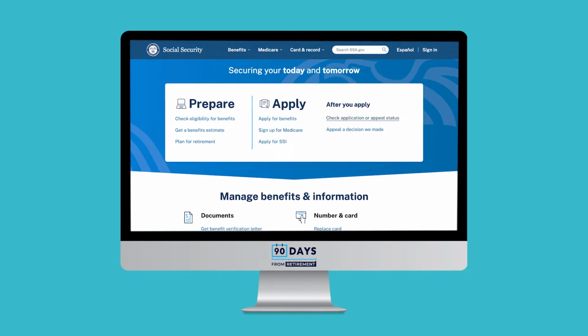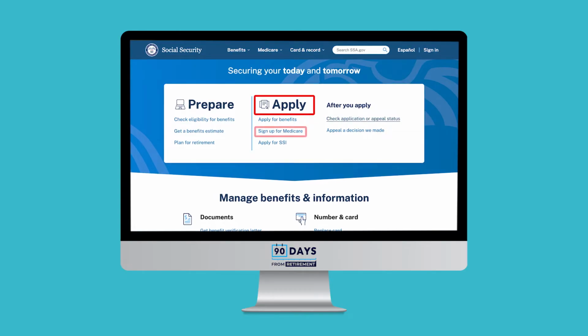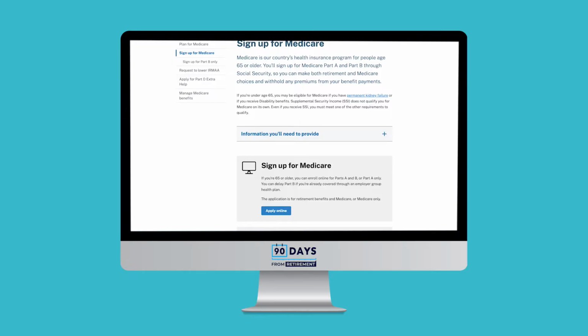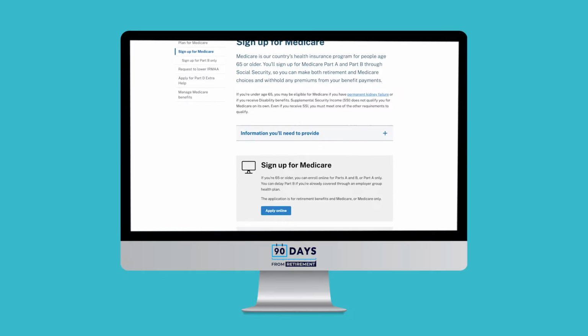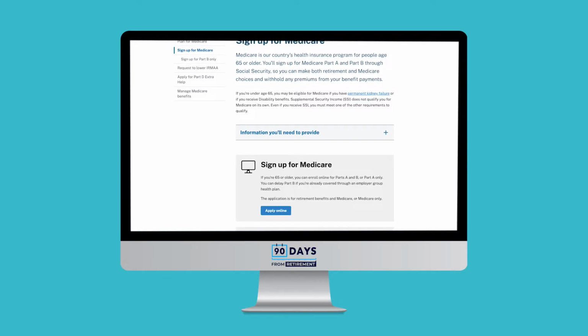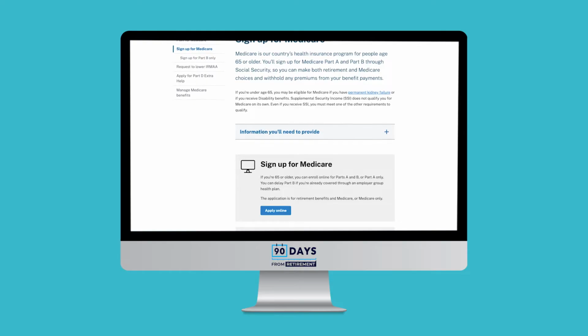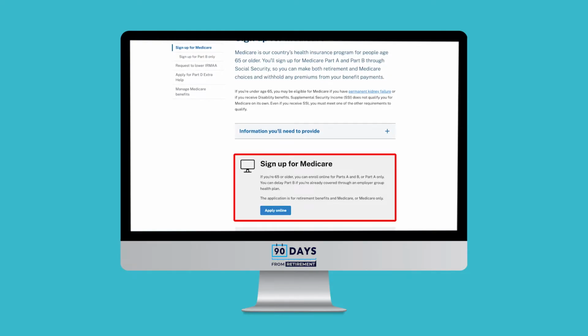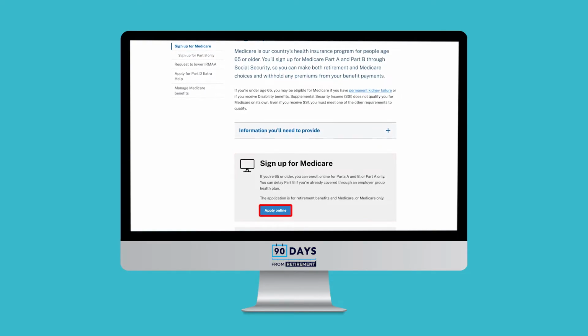Once on the opening page, you are going to look towards the middle of the screen where it says Apply in big letters. From there, you will click Sign Up for Medicare. The next screen offers a few different ways to sign up for Medicare. For the purposes of this video, you will scroll down to where it says Sign Up for Medicare in bold letters and click the blue Apply Online button.